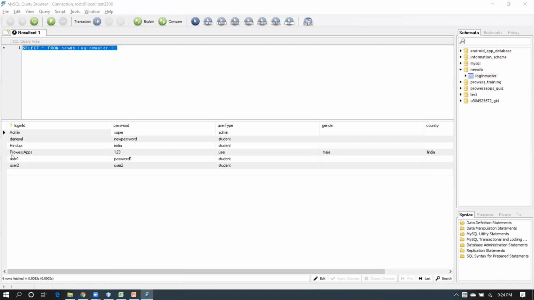So here is the user, that is Provis apps. 123 is the password. User type was user. Gender is male and the country India. Okay. So this is the way.